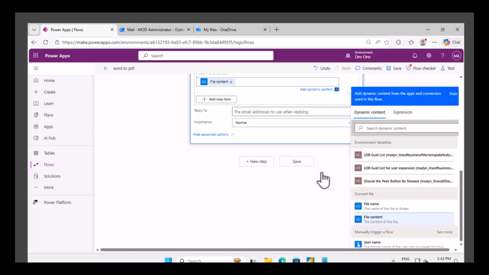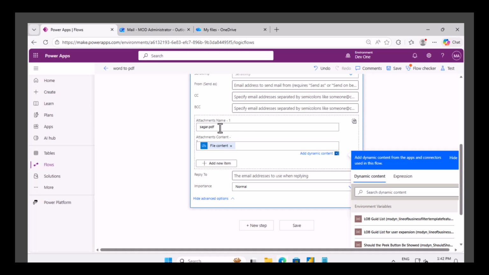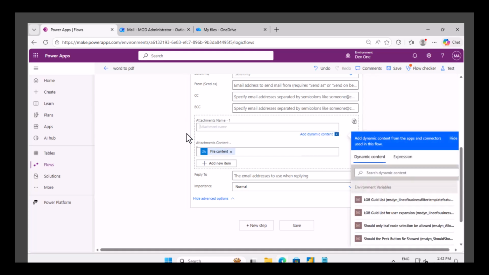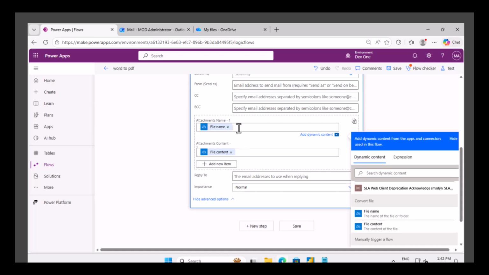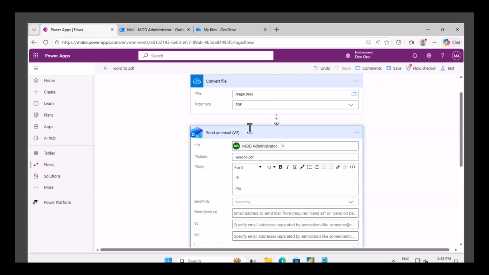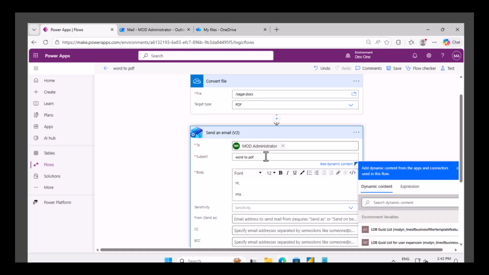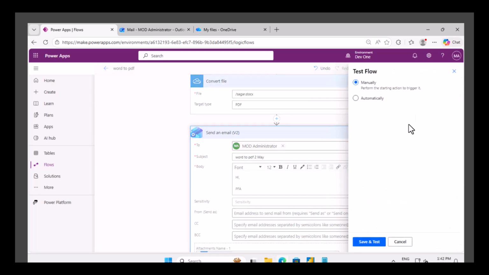So I will need to select file content, and here let me do one thing. I will get the exact file name, and let me add .pdf at the end. That is necessary, else you will need to manually add PDF. You will get a blank file and you will need to add PDF and then it will work. So here I will change the subject to second way, and let me test it out.